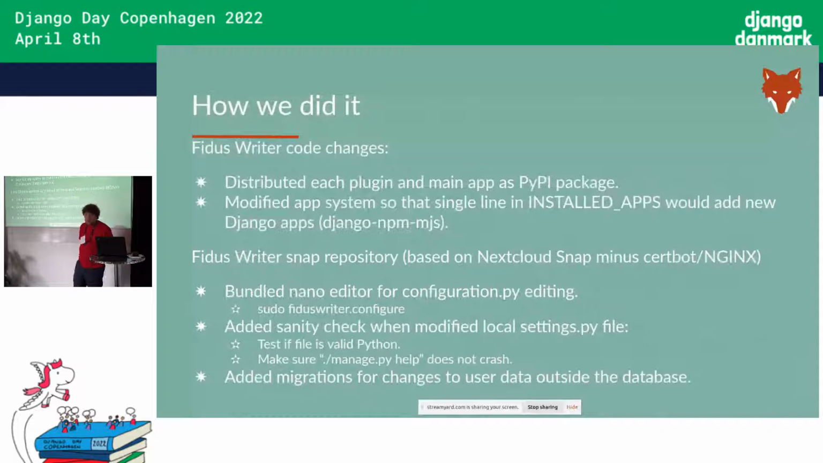So what did we need to do? Well, in the FIDOS Writer part, we needed to do some code changes. The first thing is that we packaged everything into PyPI packages, so we made PyPI packages for each of the plugins and of the main app.